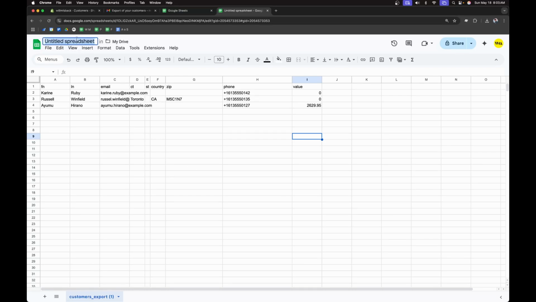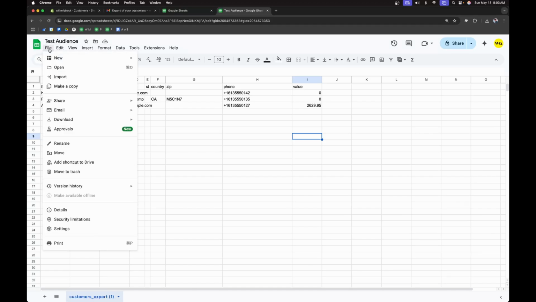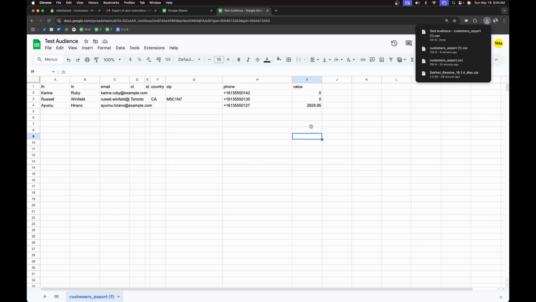Okay, so once that's done, go ahead and name this whatever audience you want to name it. Go ahead and click File here, Download, and then you want to download as a CSV here. And so that should download, and then you want to jump into Facebook Business Manager to upload this, and so I'll see you guys there.